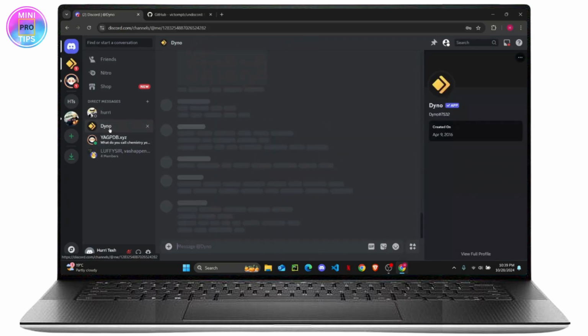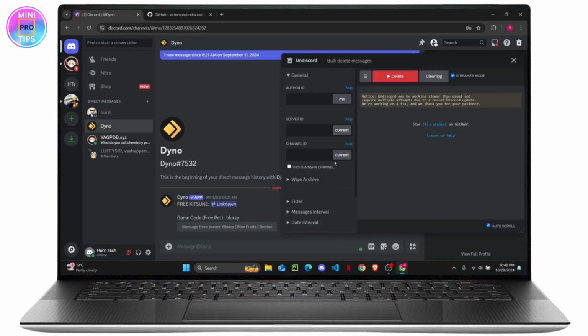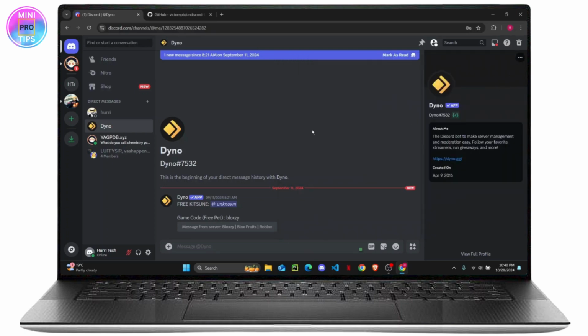Now all you have to do here is go ahead and click your direct messages and you will see this delete button right here. And on the author ID, make sure this is selected, and on your current server ID you have to select the current ID and your channel as well. Now if you click on delete, all of your DMs will be deleted permanently.